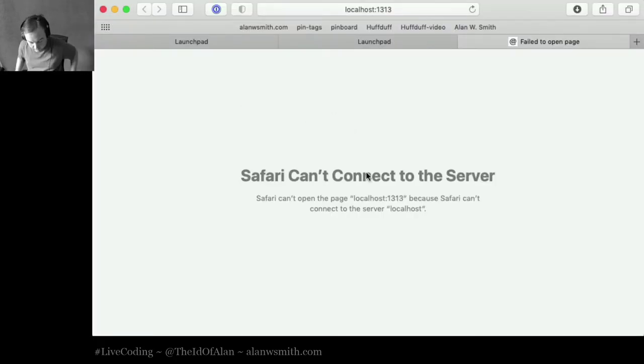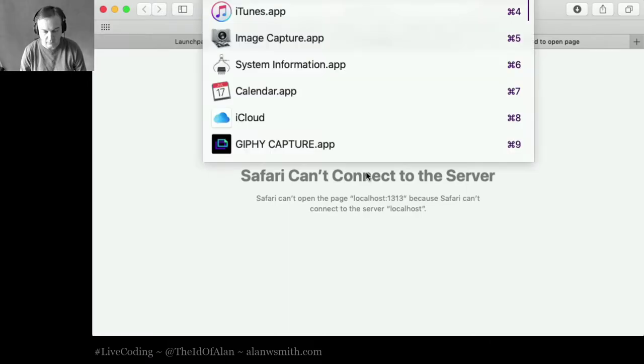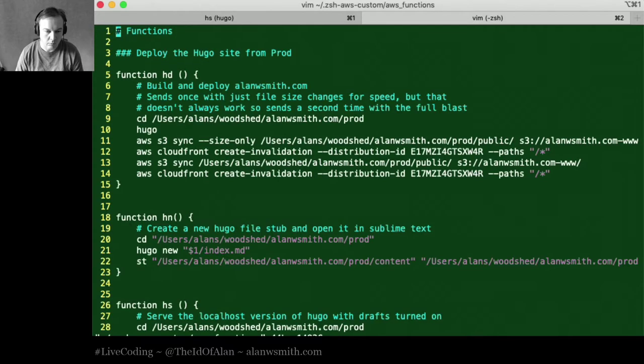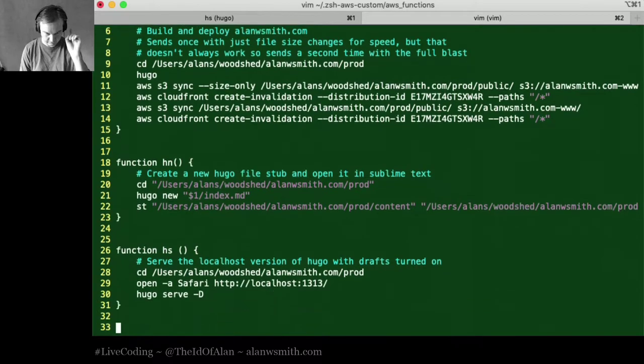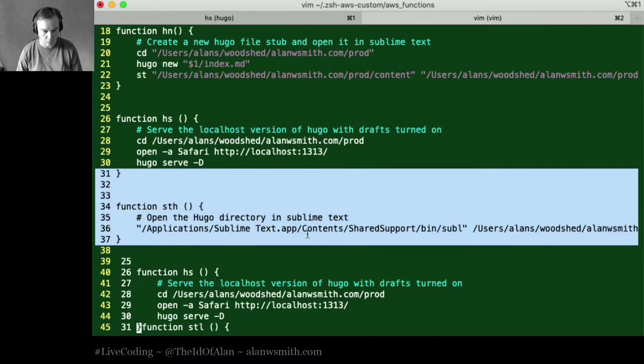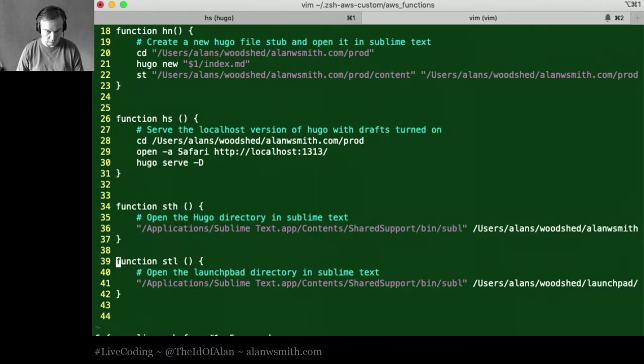So my Hugo serve command is just a little function that I wrote, this HS. I wrote it pretty quick. It just changes into my Hugo directory, fires up Safari, and then launches Hugo serve -D, which has the drafts.